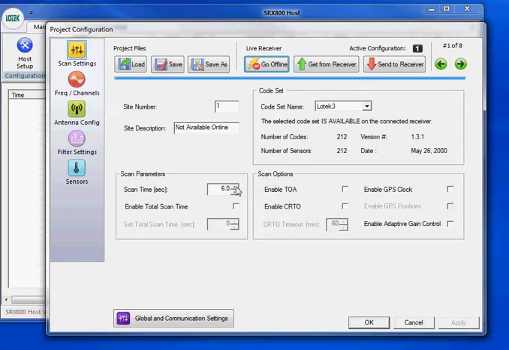Now you have various options on the scan settings page. Scan time: always set your scan time to half a second longer than the longest burst interval of your tag. In other words, if you have a 6 second burst interval, set it at 6.5 seconds. There is also TOA, CRTO, GPS clock, GPS positions, and adaptive gain control. Since this is a very basic setup, none of these are required. You just have to make sure that you apply it and always send to your receiver.